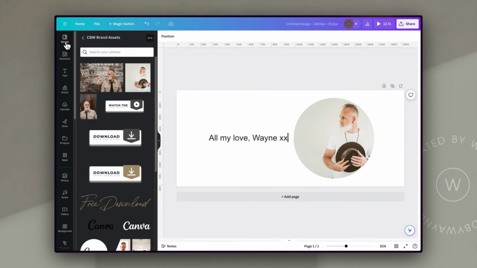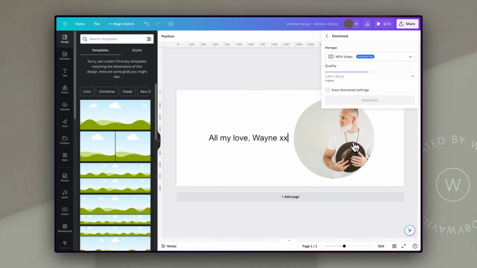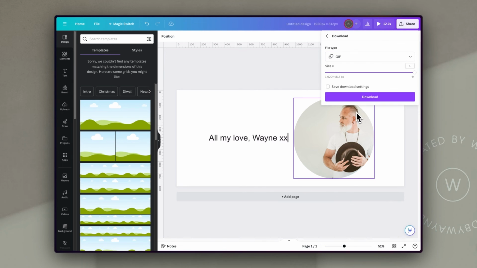Once you're happy with the size, as with most Canva designs, you just go to Download, scroll all the way down to GIF, and Export. You can also adjust the size here, and as I said before, try and keep it as small as possible. And that's it. In website builders and in most email marketing software, you can just upload a GIF like you would any other image, and it adds a little bit of animation and movement to your designs.